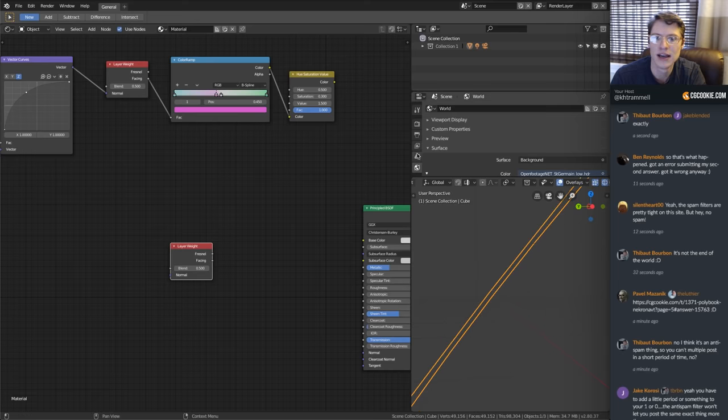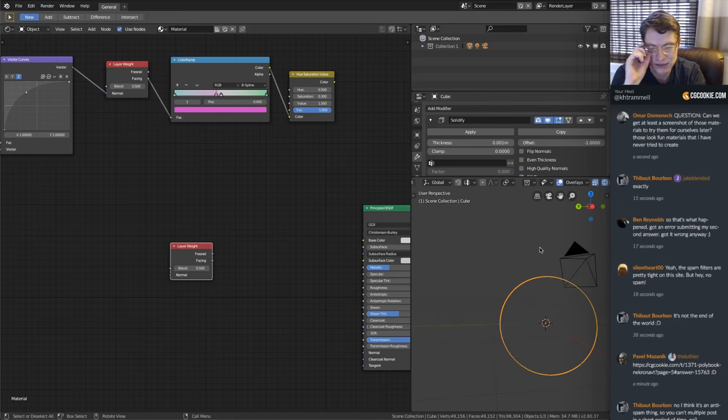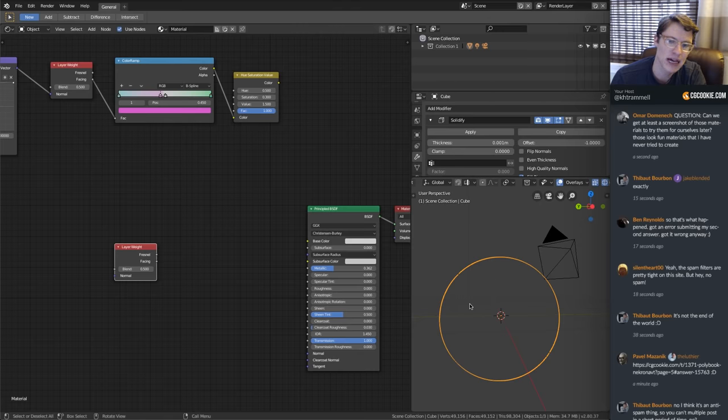There's a little bit of thickness from the solidify modifier, very, very small thickness, because a bubble is paper thin, just a tiny bit of thickness. If you don't do that, then your principled BSDF will treat the sphere like a solid glass orb.